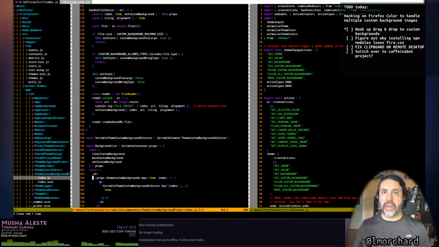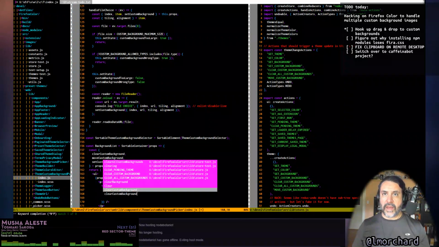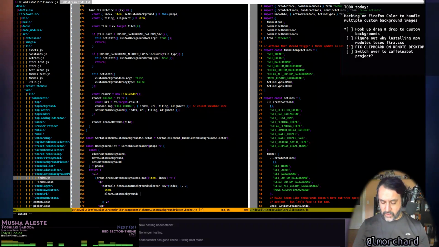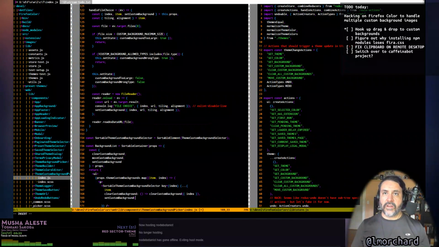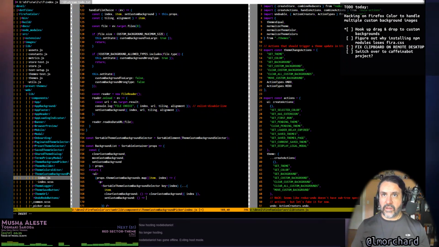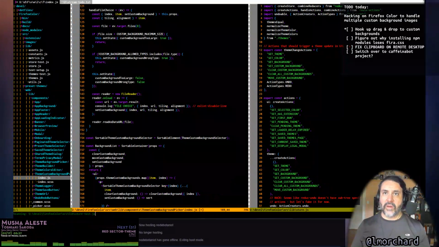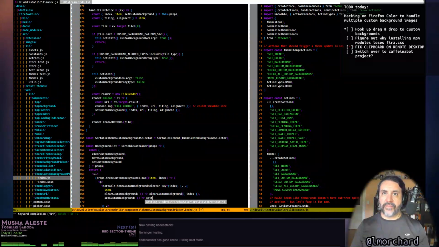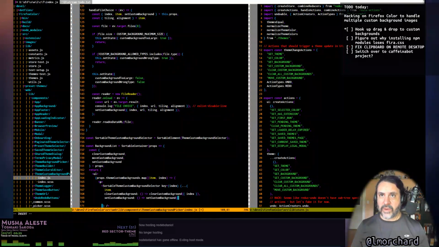What I'm gonna do is say, you want a clear custom background? Cool. What you're going to do is clear that index. So the selector component doesn't need to know what its index is. It's going to get a specially modified wrapper function with knowledge of the index already built in. This is a little wasteful, I guess, but whatever.